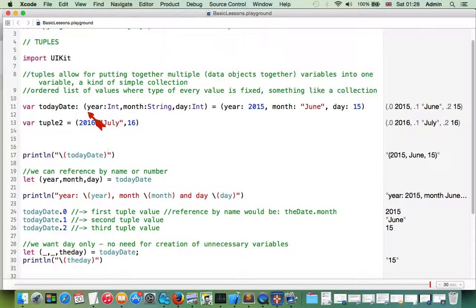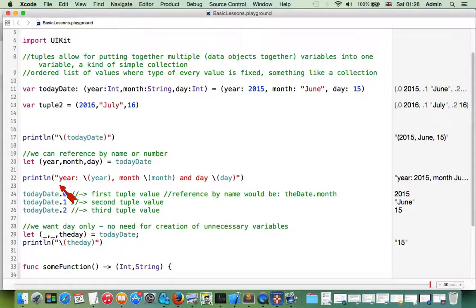We can reference the value of a tuple by names. I can give this tuple today date. I can give names for every value of the tuple and then print it: year, month, and day. I can also refer to values of a tuple like in an array. The first value is 0, 1, and 2 for the third one. This is exactly like indexing in arrays.